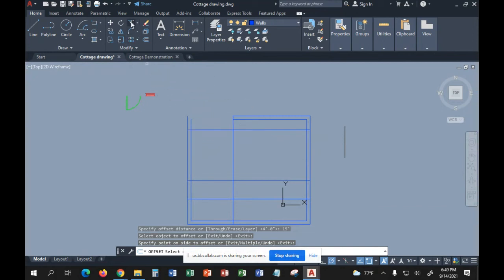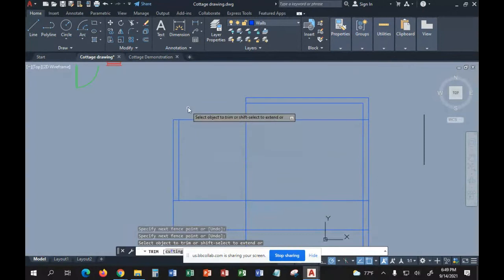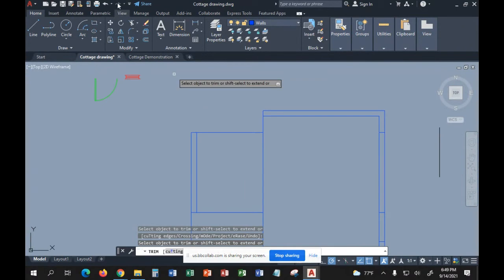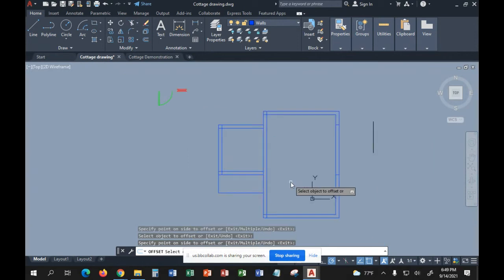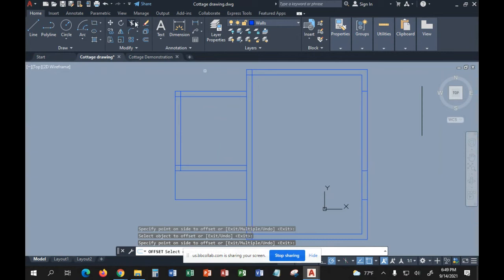So now I'm going to trim some stuff away just so I don't get confused. And now I can offset all of this 9 inches for the wall thickness. A mistake that people make that they don't realize until later is that they offset to the wrong direction. So I'm going to fillet, which is one of my favorite commands. I'm going to type in multiple to do multiple fillets, and I'm going to trim this all up.